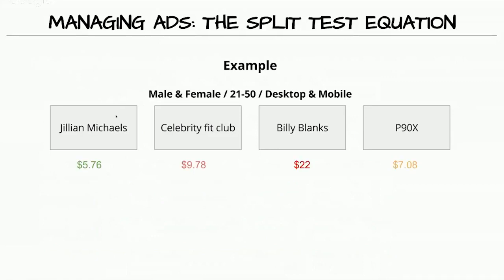So let's say you run these 4 ads. And let's say Jillian Michaels converts at $5.76 per conversion, meaning it costs you $5.76 for every person that enters their email and gets whatever your bait is. And then Celebrity Fit Club is $9.78. Billy Blanks is a whopping $22. That sucks. P90X is $7.08. Okay. So now you know that out of all of these, Jillian Michaels is doing the best.